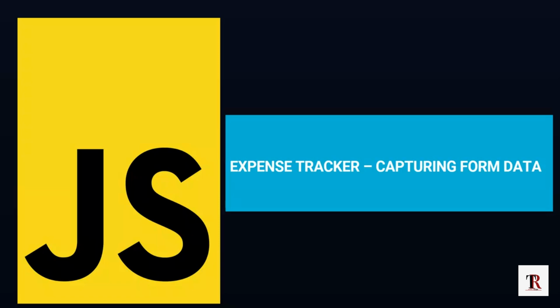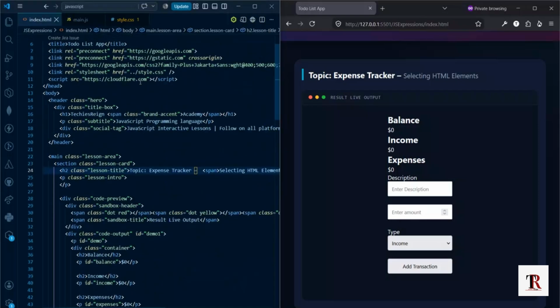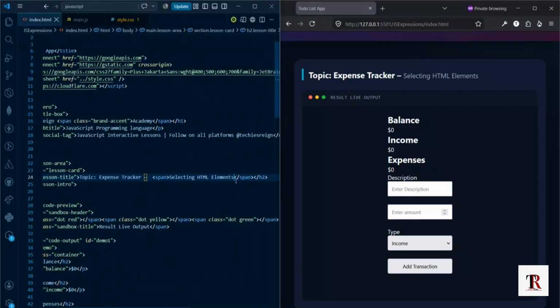Learn how to capture the data entered into the expense tracker form. In this lesson, we want to learn how to capture form data. So let me start by changing this selecting elements to capturing form data.